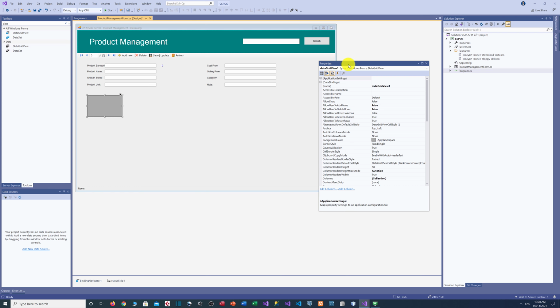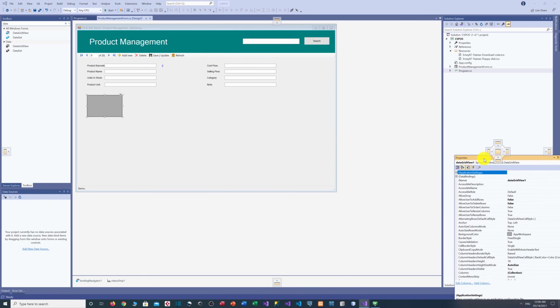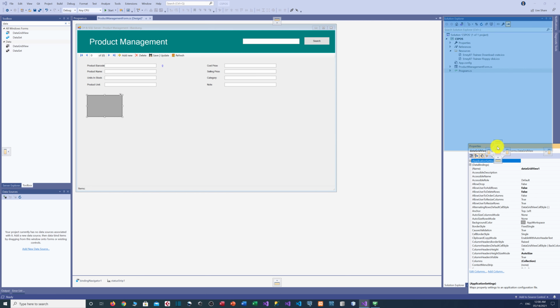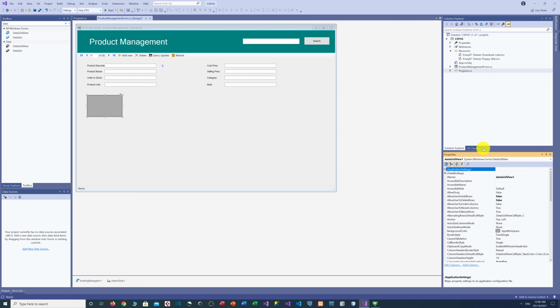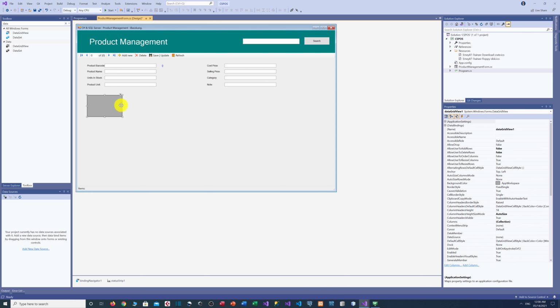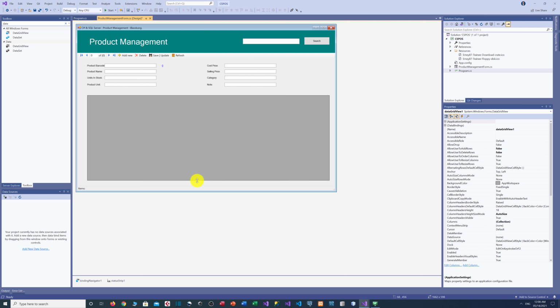Normally, just drag the window back to where it was. Alright, just like this. You can adjust the size of the data grid view however you want. I'll set the width like this and the height about here. Just follow along with the video. Adjusting this part is really up to your preference.